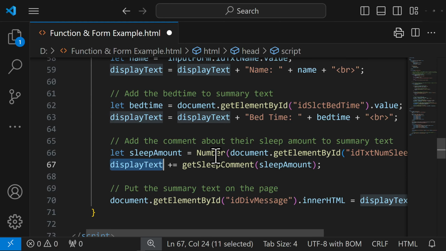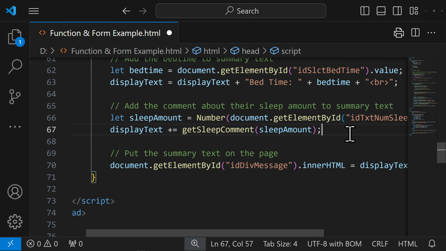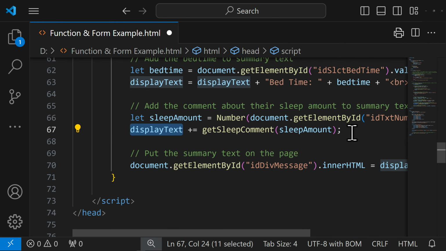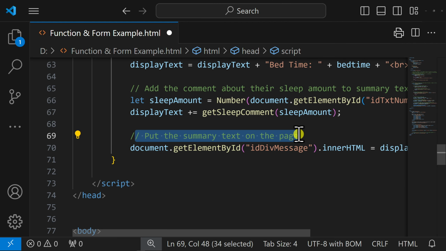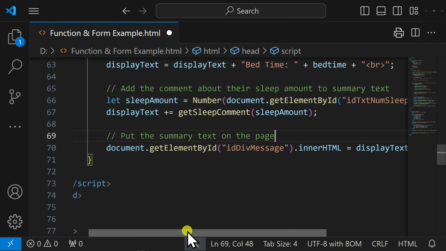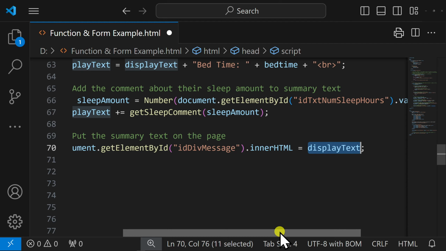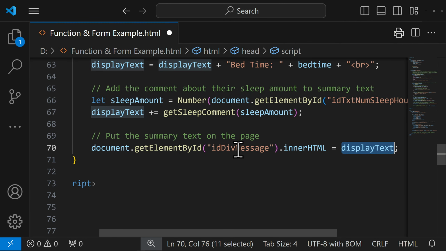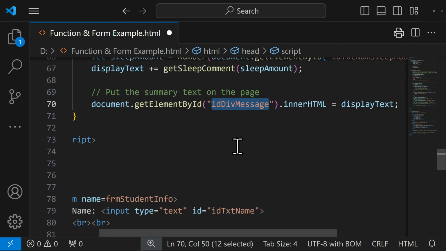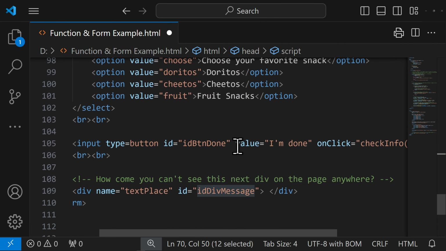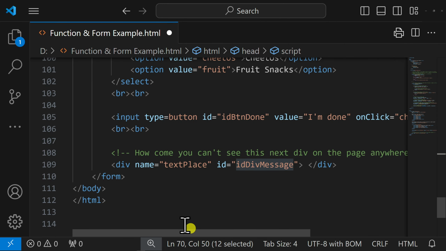And then the last thing we do, and this is something we'll talk a lot more about in the future, is this: I've saved a lot of stuff to this variable display text. How come it doesn't show up on the screen? That's the last part of the function here: put the summary text on the page. I'm going to take display text and put it on the screen. This is one example of how to put something onto the screen: document.getElementById.